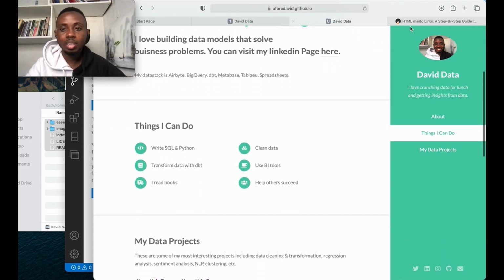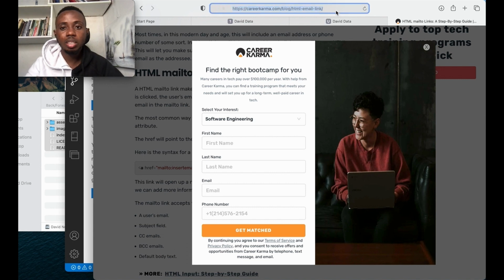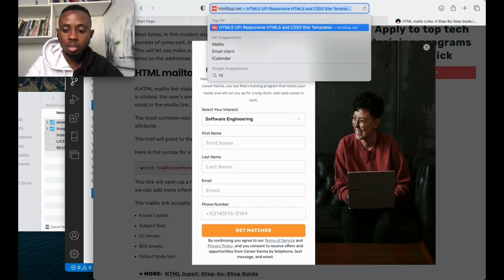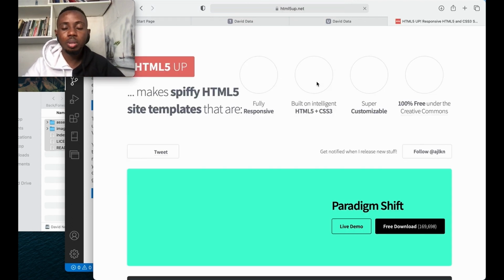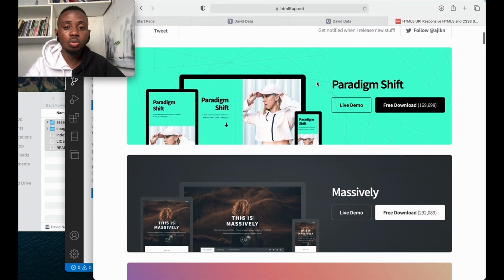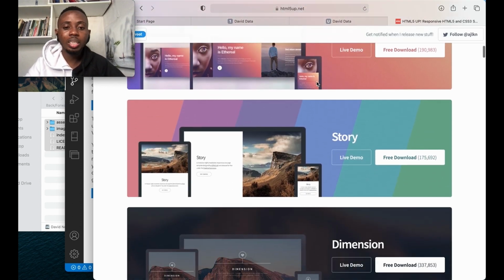There are other templates there you could use in our HTML5 work. So there's a video I did on the kind of projects that should be on your portfolio. I'm going to put a link below as well, in case you don't know the kind of projects you should do for a data science portfolio.